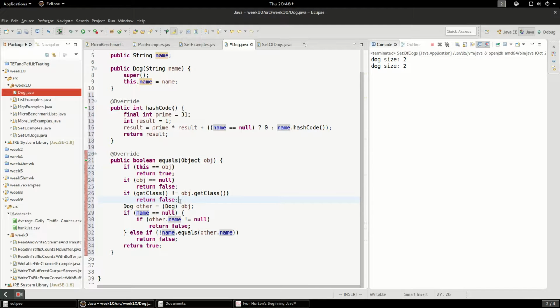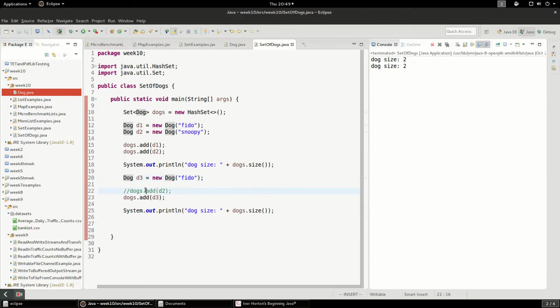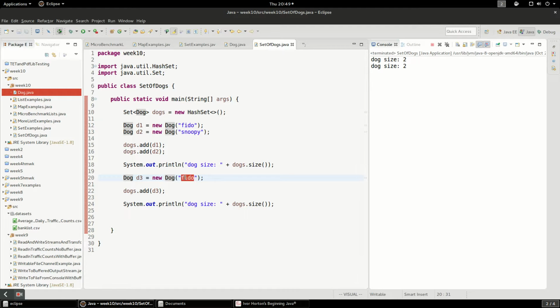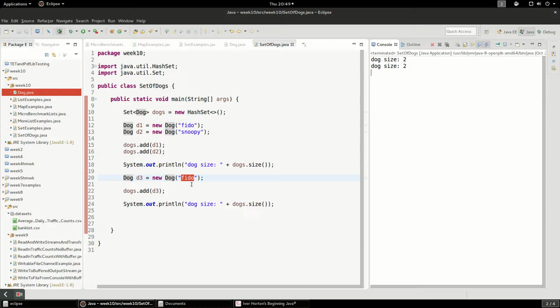So let's go ahead and look at our set of dogs again, and we'll see now what happens if I have Fido and I add a duplicate Fido. Even though it's a separate memory reference, if it's the name Fido, we should compare it and say it's the same dog. So if I run this again, you'll see it discarded it, right? So it completely discarded that dog.